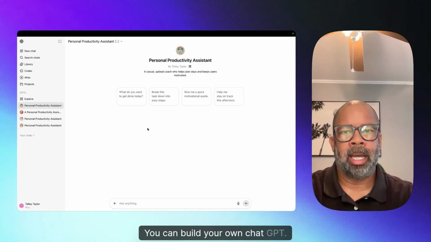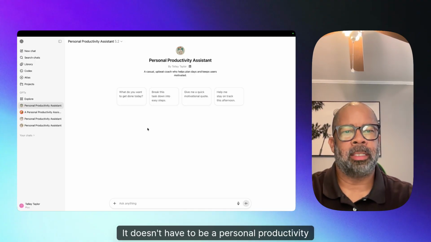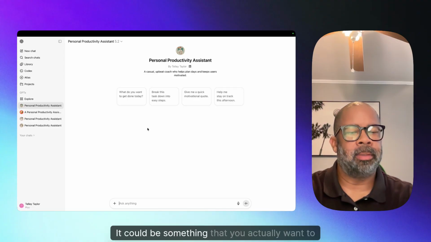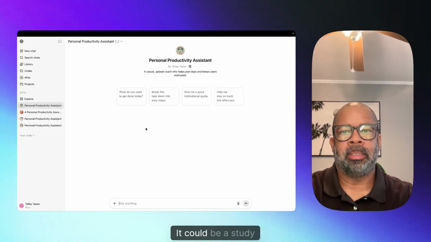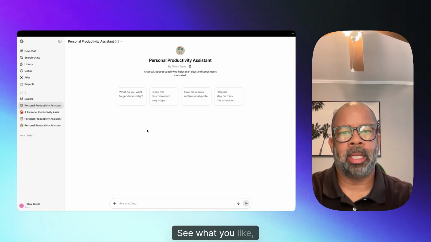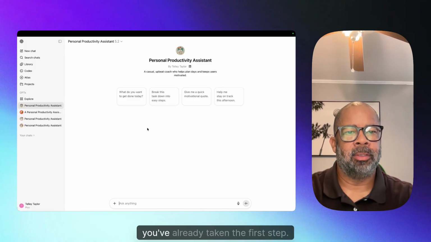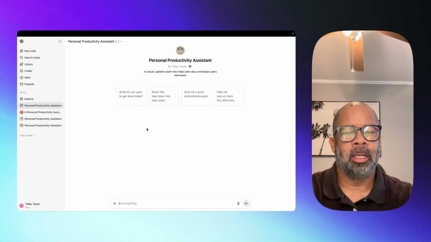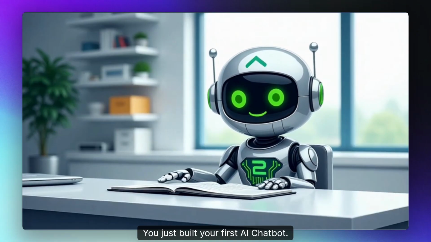All right, so here's what's next. You can build your own custom ChatGPT. It doesn't have to be a personal productivity assistant. It could be something that you actually want to use. It could be a workout planner. It could be a study buddy. It could be a cooking assistant. Use it for a few days. See what you like, see what you don't like, see what you want to change. But for now, you've already taken the first step. You're officially an AI builder. Good job! You just built your first AI chatbot.